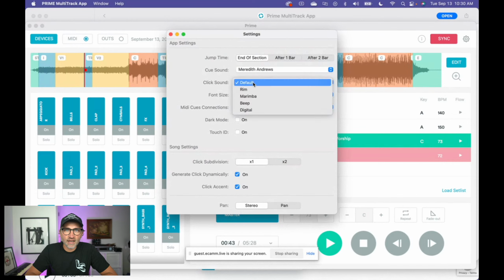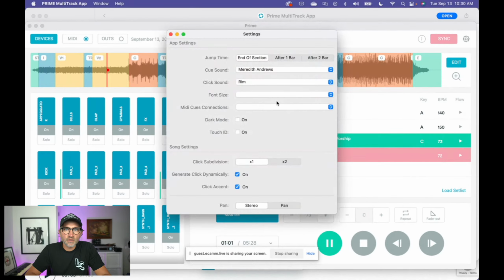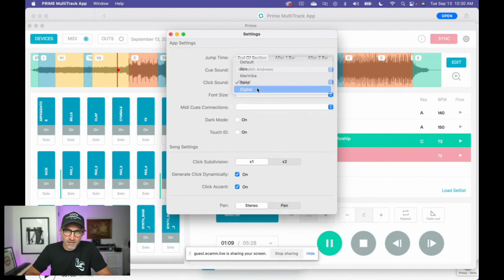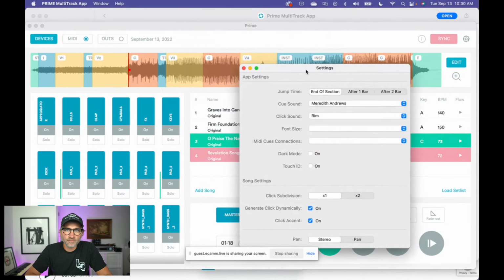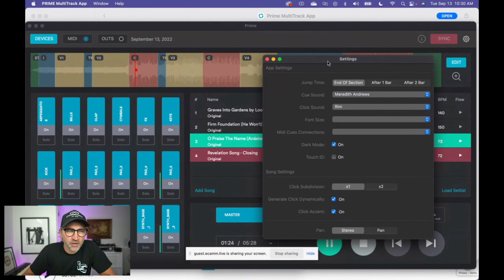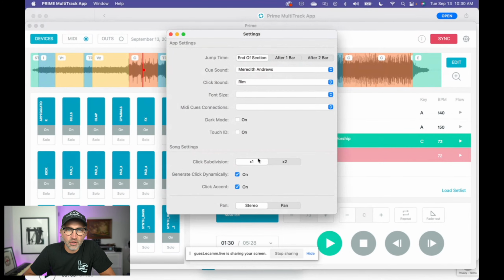You can also change the click sound. So there's 5 different clicks you can choose from. My favorite is rim. It sounds like this. But here they all are. If you are an Ableton Live fan, you might like digital. Let's turn it to rim. We also have a dark mode. So if you want to have Prime in dark mode, that is a very popular feature. All right. So you can turn on dark mode, light mode, whatever you want to do there.